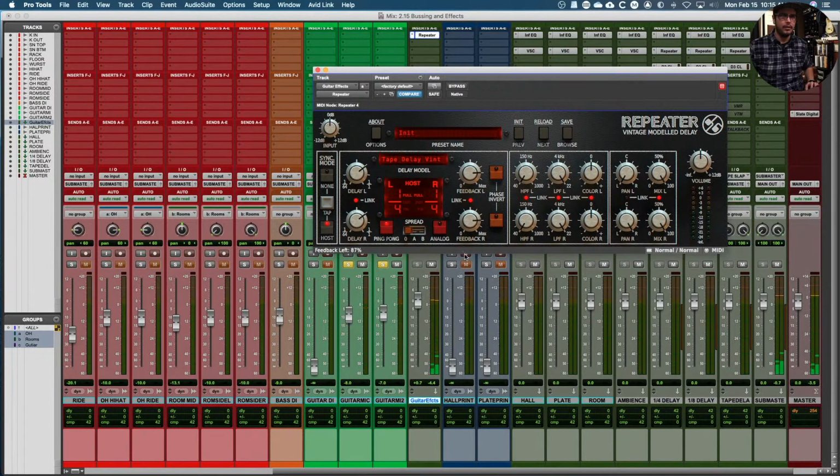Let me crank this up. So it's just literally bouncing back and forth between each speaker when it's coming at you. So that's a really neat thing as well. So there's all kinds of cool stuff that you can do with a delay.